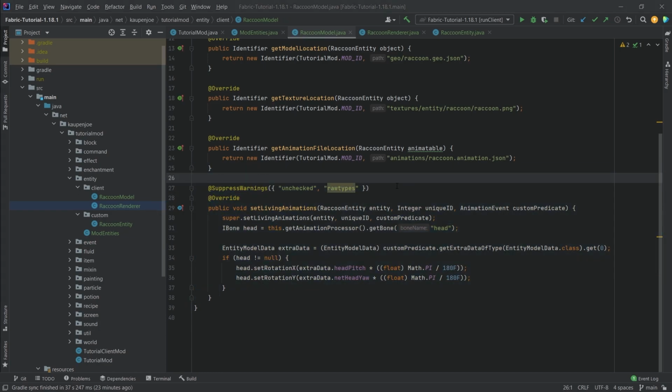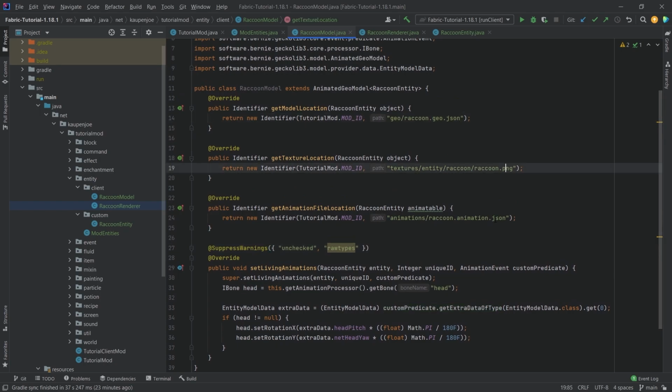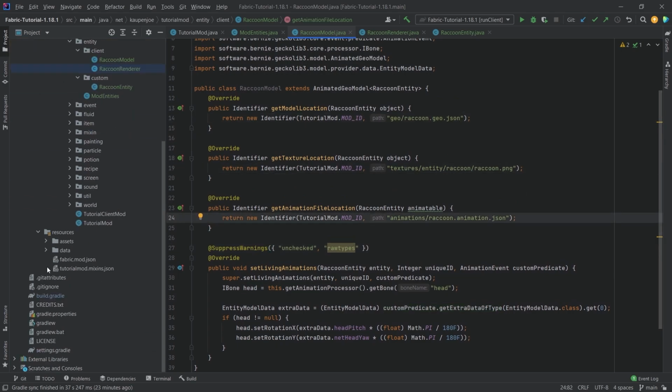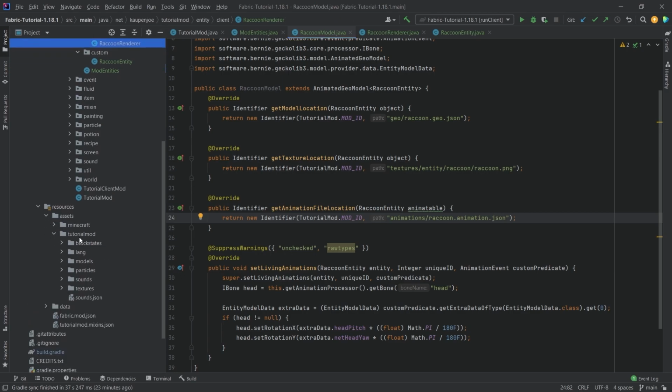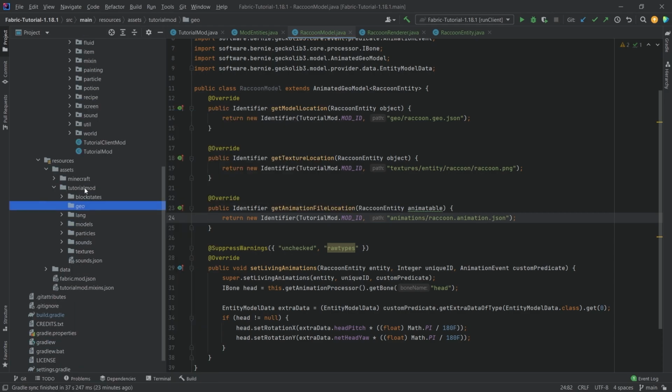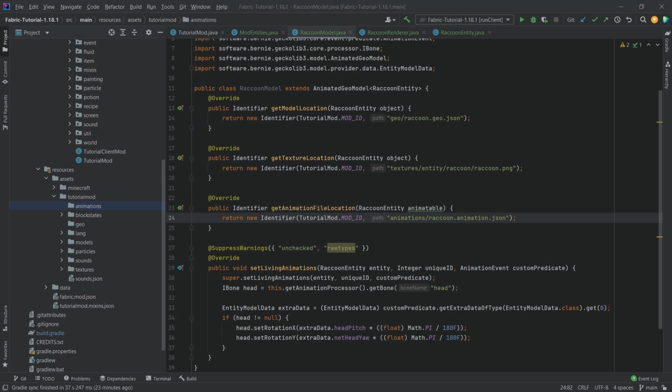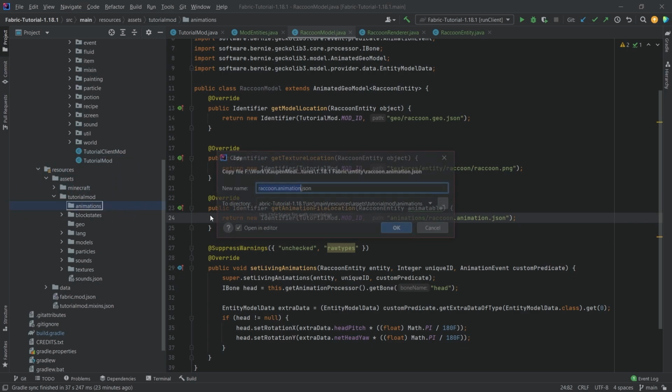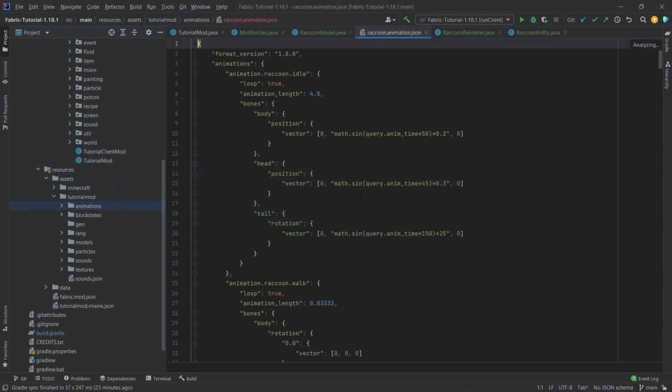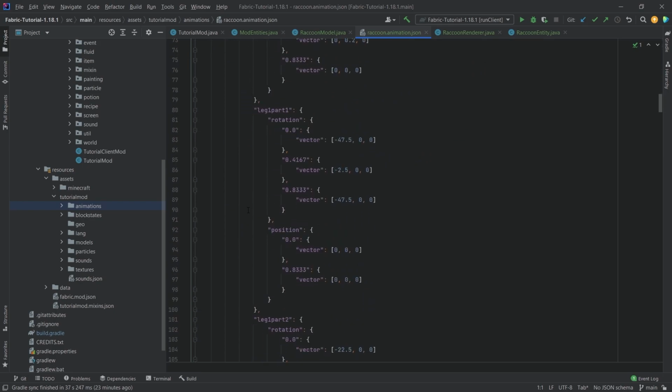And what we can do then is add the JSON file, the texture, and the other JSON file as well. Let's go down into our assets folder. So this is going to be in the assets tutorial mod. We need 2 new folders. The first one is going to be the geo folder, and the second one is going to be the animations folder. So in the animations folder, we want to put the animations JSON. Should be fairly self-explanatory. There you go. And let's just make sure that everything here is written correctly, but it looks fine.